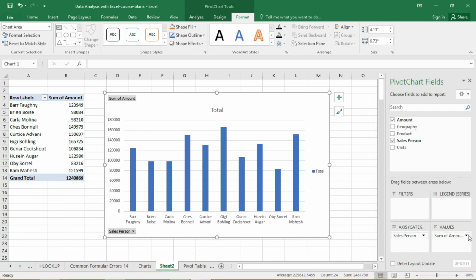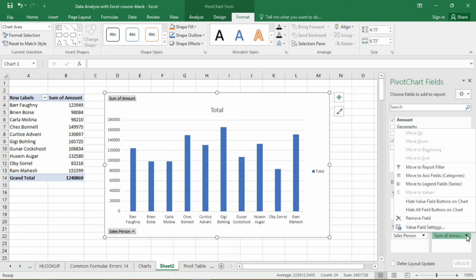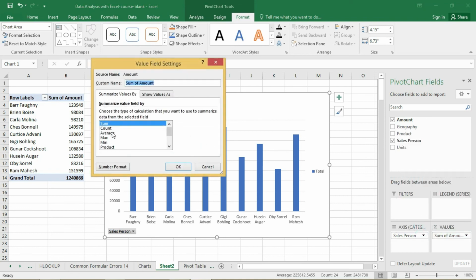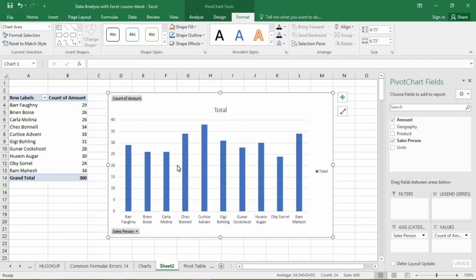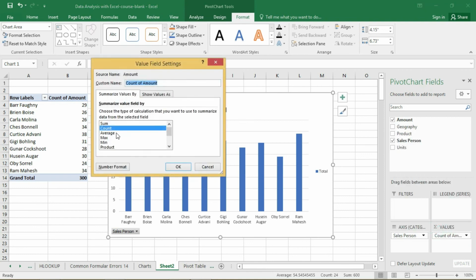Okay, lastly, let's talk about the values, right? When you click on this small arrow, you can choose value field settings. Inside here there are a series of statistical functions that you can perform on your sales data. So we can decide to choose the count of the sales. These are the counts of sales done by each salesperson. You can come back here, click on this, and choose average sales.